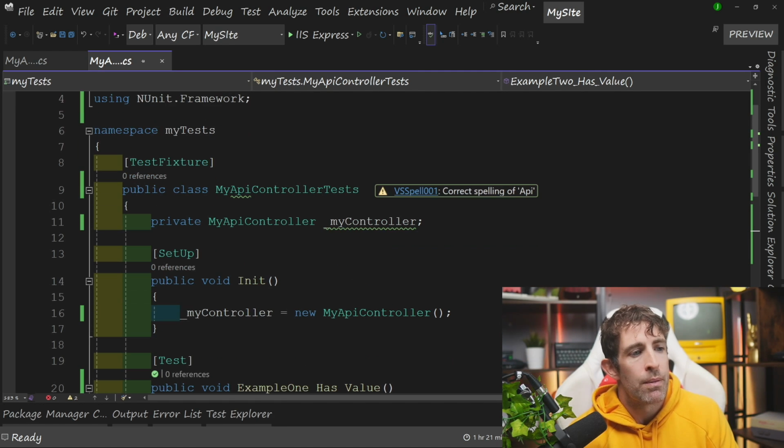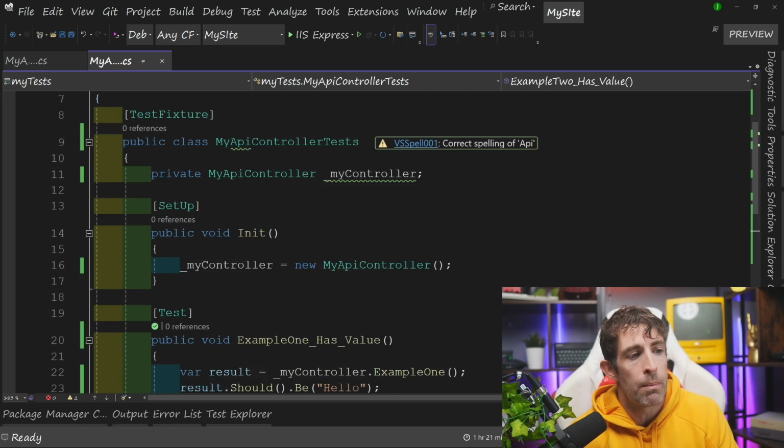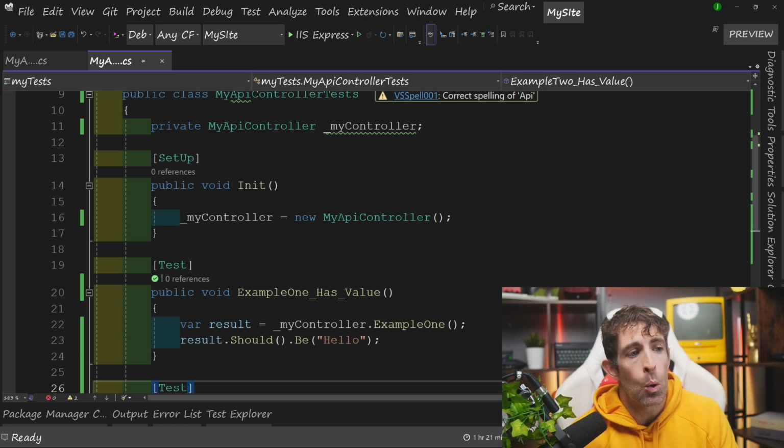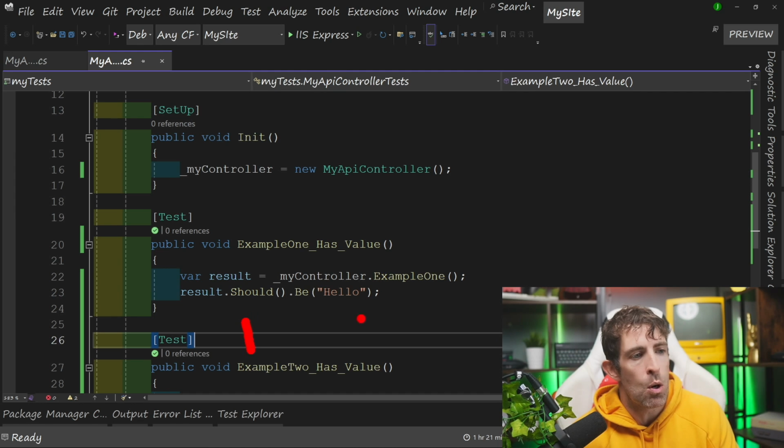So within my unit test project, I've created a brand new file, which is my API controller tests. Now, because we're using the API controller, we don't actually need to pass in any dependencies here. So to spin up our setup, our init, is very simple. It's just creating our new controller. And in order to access or test our data, you can see here I can just do my controller, and then I can call the action, the index that I want to use. This is going to return the string, because remember, within my declaration here, I'm just saying example1 is going to return a string, and then I can use my fluent assertions to say result should be hello.